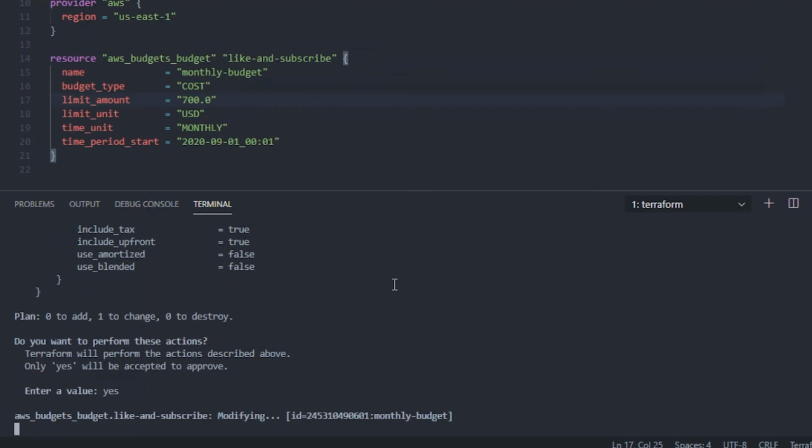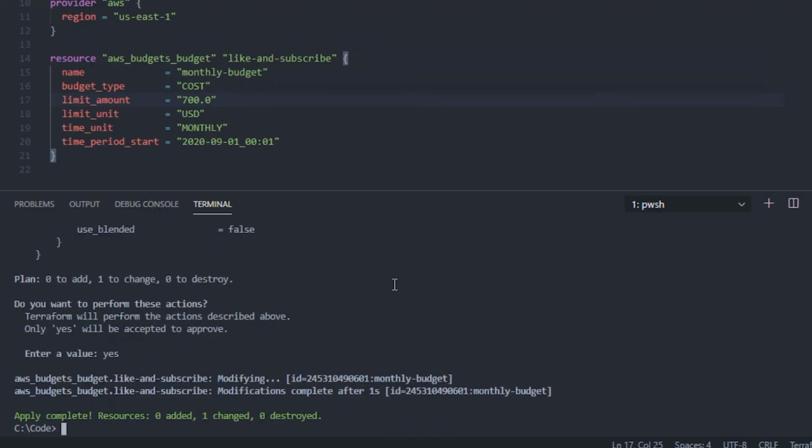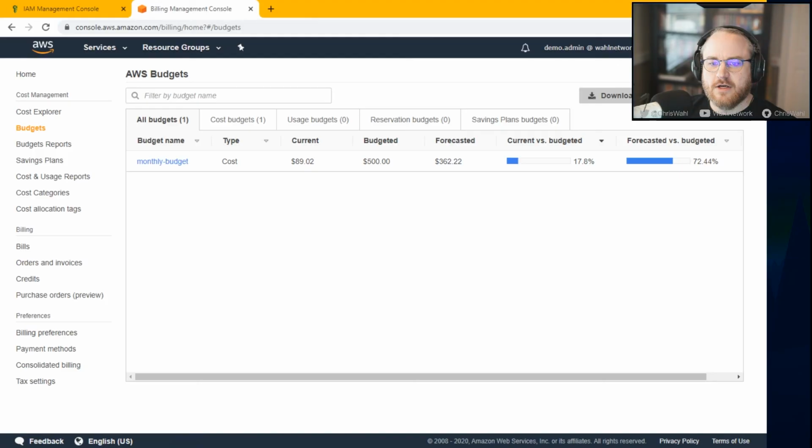And then go in there and you can see it's just 1 second. It's very, very quick. It doesn't take long at all. And we'll refresh that and we should now have a $700 budget. Hey, look at that. Awesome. So that's it. Really easy to use.